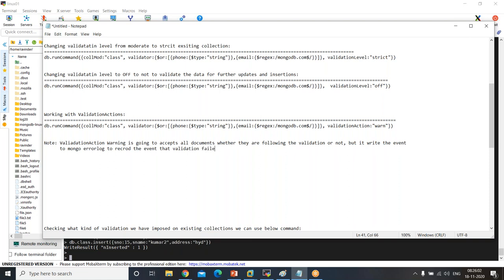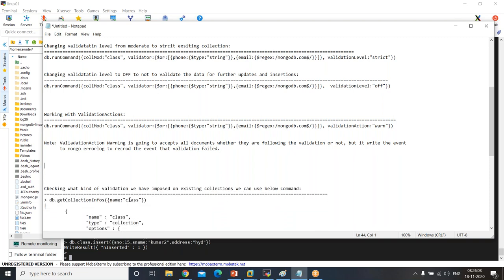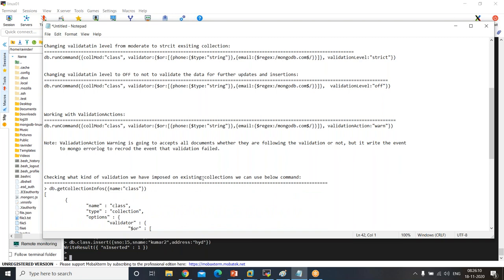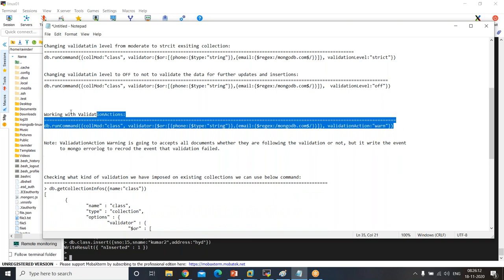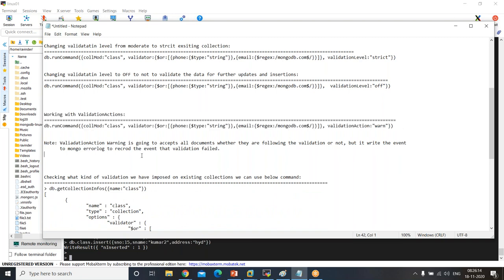That is what it does. You need to know it. Is it clear? Yes or no? Say something. Yes. Yes. Thanks. Thanks for the response. So now, working with the validation actions.